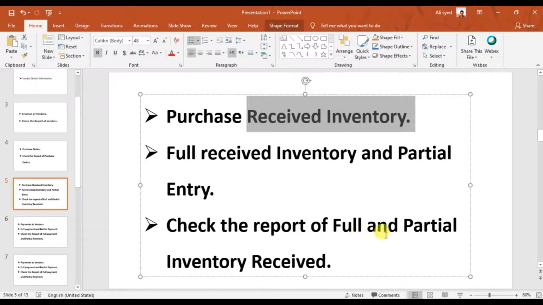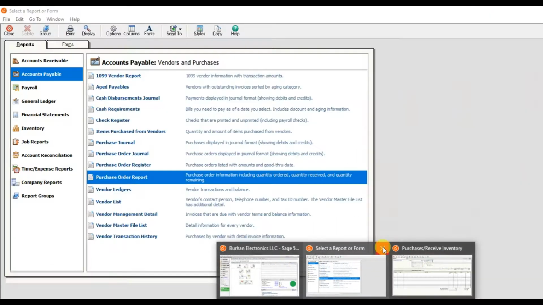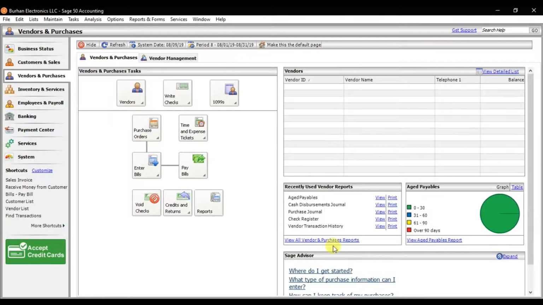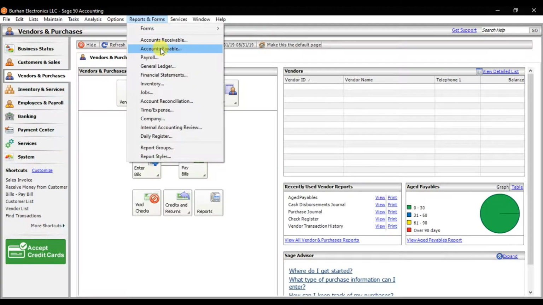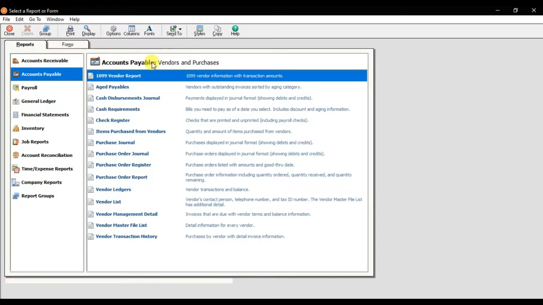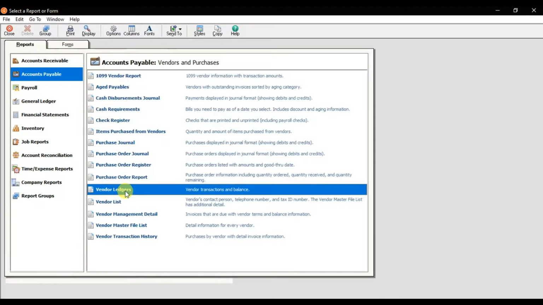Now if you want to check the reports of the partial items which you received, you need to click on the reports and form. You need to click on this reports and form, and here we have this accounts payable. In the accounts payable, we need to check the vendor ledgers.